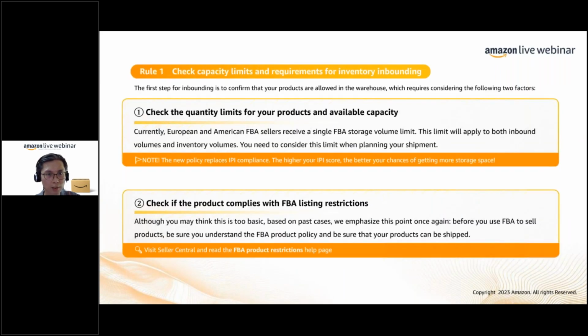So rule 1 is to check your capacity limit and the requirement for your inventory inbounding. All right, check whether you have available capacity, and an important note is your listing restrictions. Make sure that the item that you are shipping in is not part of the restrictions, or if you need to have approval, make sure you get those approval or authorization done before that.